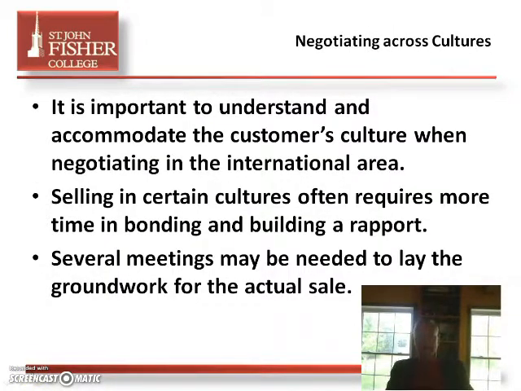So, negotiating across cultures. This is not an international sales course. We're concentrating on the process of sales and the different steps in the sale, from the approach all the way through the close and servicing the sale. So this is really not an international sales class. There are international sales classes that you can take here at St. John Fisher.